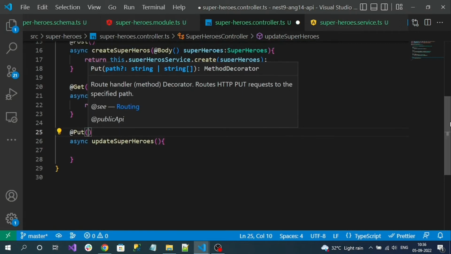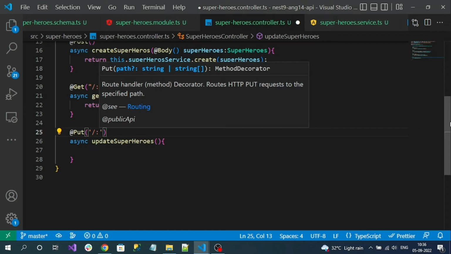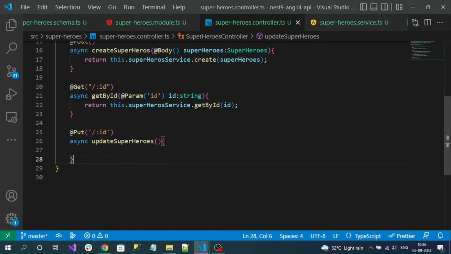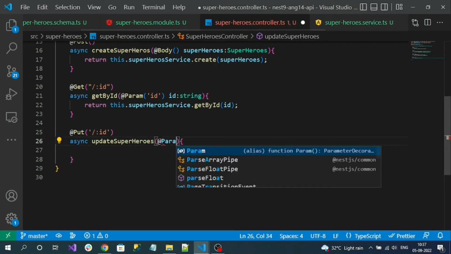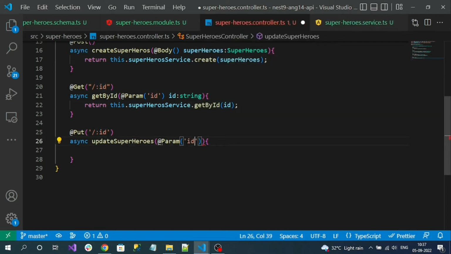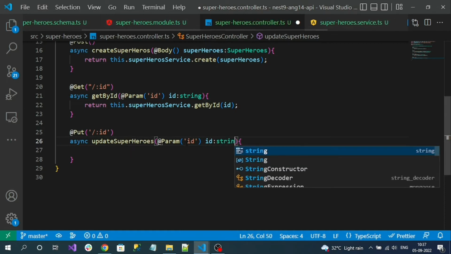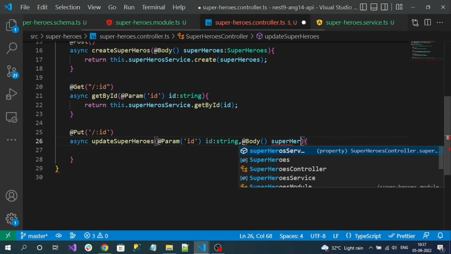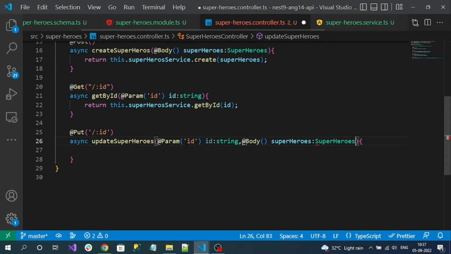Okay, and here we are going to give the dynamic URL part, that is our ID. We know dynamic parts are prefixed with a colon and the ID. Okay, we know how to read the ID value, right? So @Param decorator, and the name of the dynamic placeholder, ID, and ID string. And the remaining form data or document data we have to update, we read it from the body because those are form data, right? @Body, superheroes, hero type. Okay.